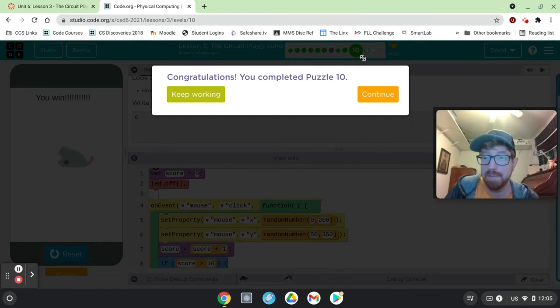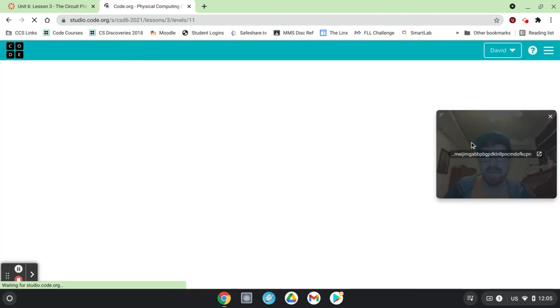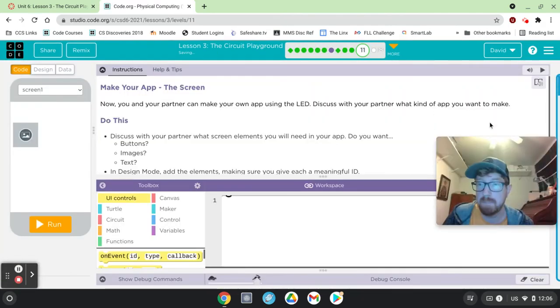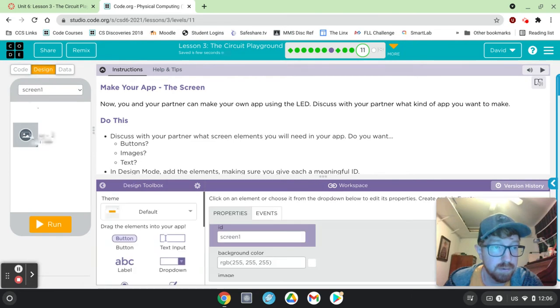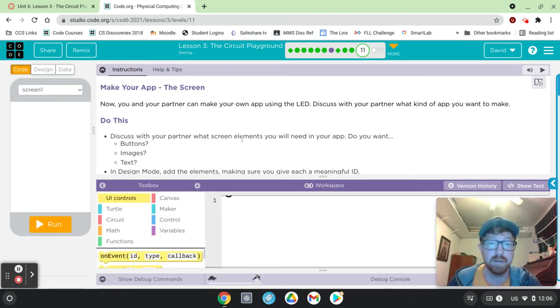So let's finish. Can't even see my continue button. Continue. We're on bubble 11. All right, on bubble 11, make your app the screen. Oh, let me get rid of this actually, because you're starting with nothing here. So go back to code so that your screen looks like mine. All right, make your app the screen.